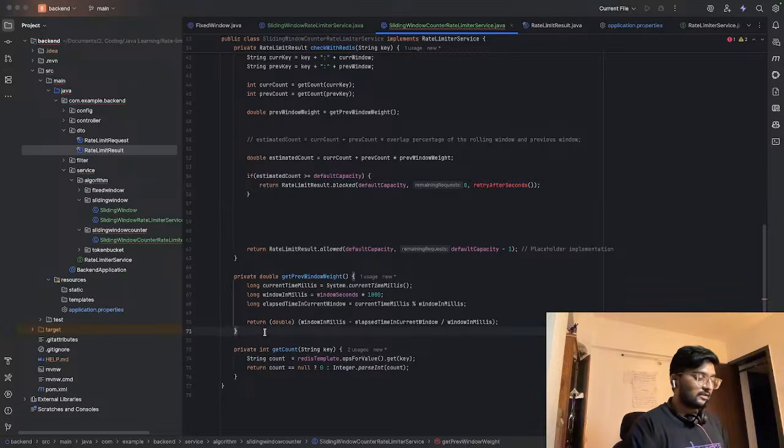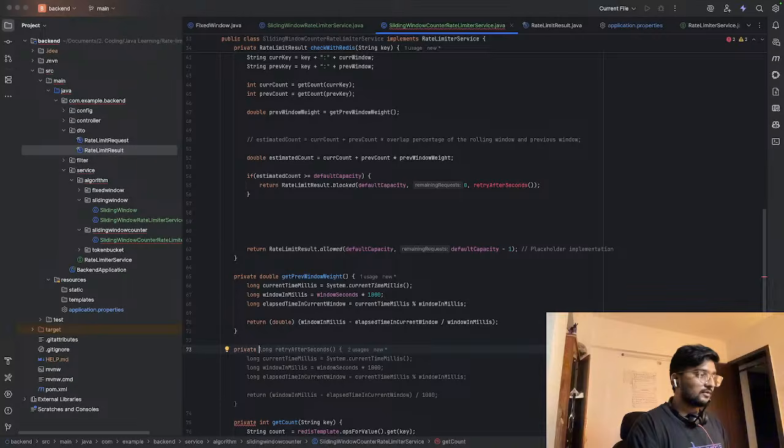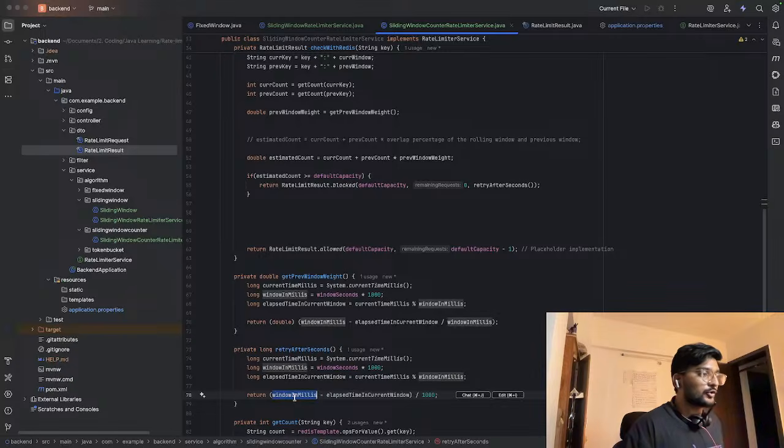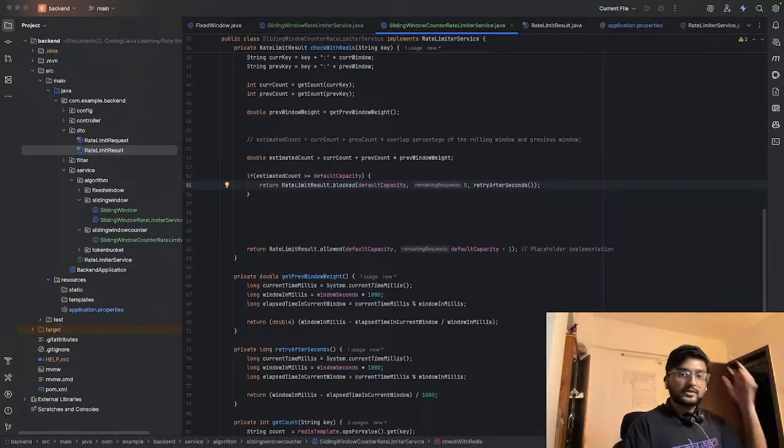So let me write the private long retry after second. Yes, elapsed time in second. Window millis minus elapsed time. So how much is one window, 60 seconds. 60 seconds into 1000 minus elapsed time in second. So this is the elapsed time in current window. So this will give us the retry after seconds. Okay, this seems okay to me.